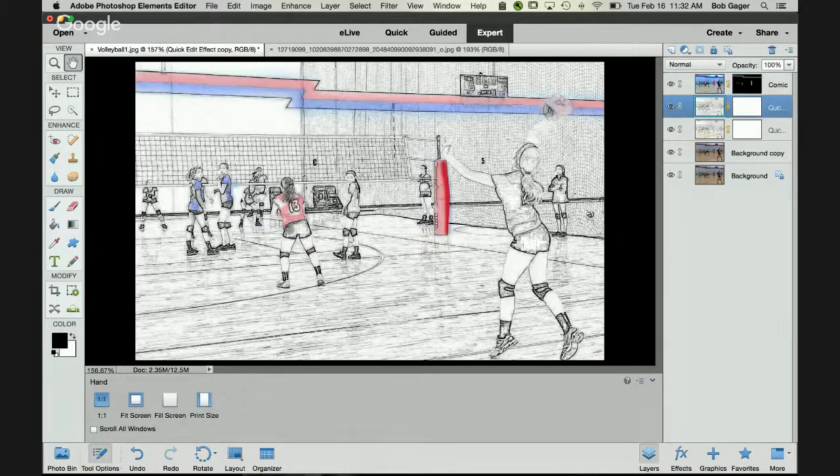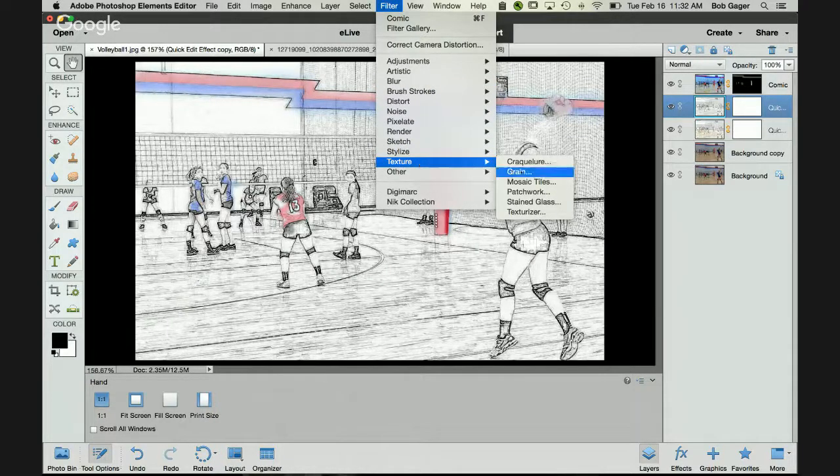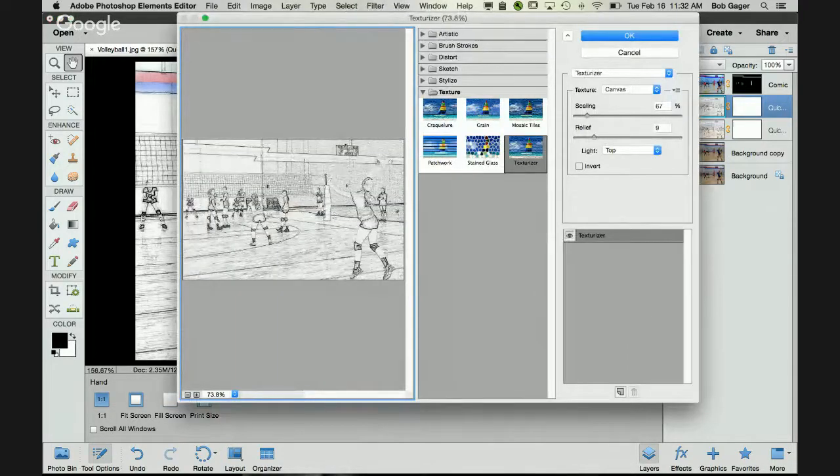I want to come down and select our black and white layer, one layer beneath, and then back to our filter menu, down to the texture section, and then over on the right, there's a bunch of different textures we can apply. We want to use the texturizer. So go ahead and click on that. It's going to bring up the texturizer here with some sliders.